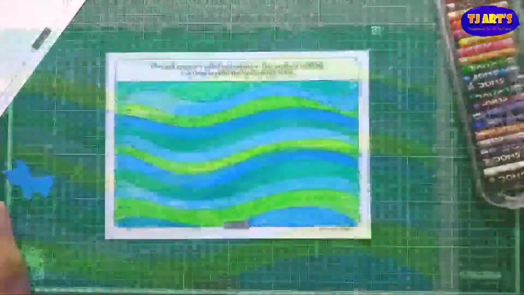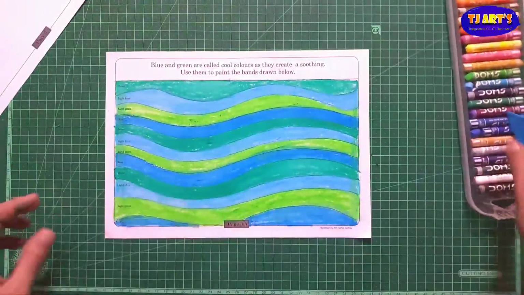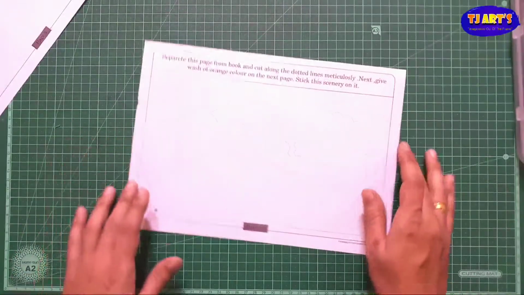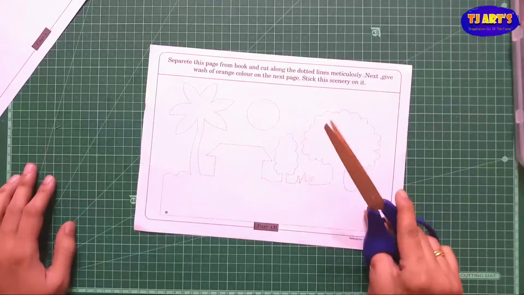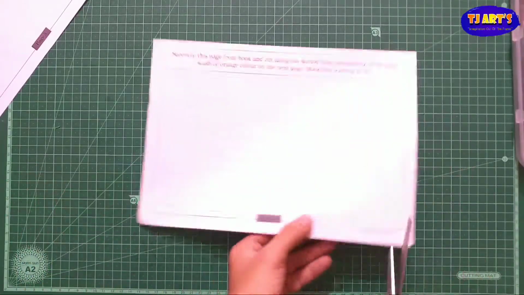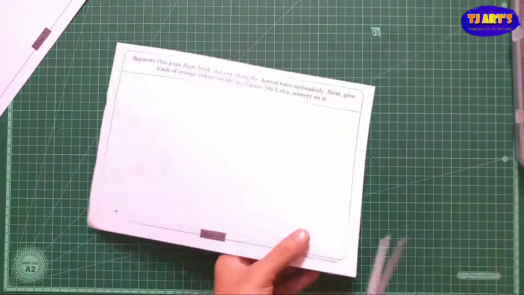Now I'm going to cut from the back side. You can see one scenery drawing is there. There are some grass, a tree, the sun and a house shade. Only the outline part is there, but you can cut it properly.